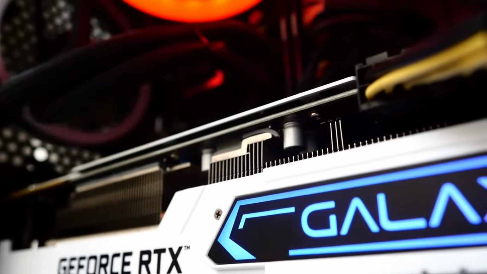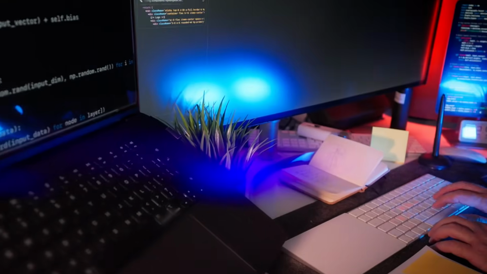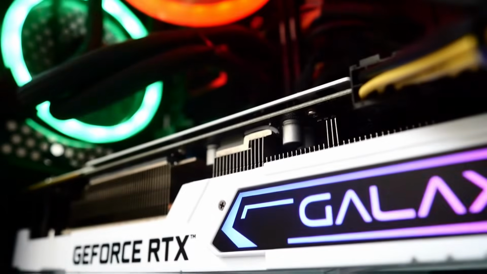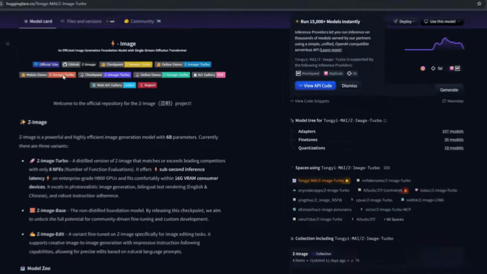Now, I know what you're thinking. Don't I need an expensive GPU for this? Nope, we're going to run everything on Google Colab, which gives you free access to powerful GPUs. Let's get started. Before we jump into the installation, let me give you a quick overview of what makes zimage Turbo so special.